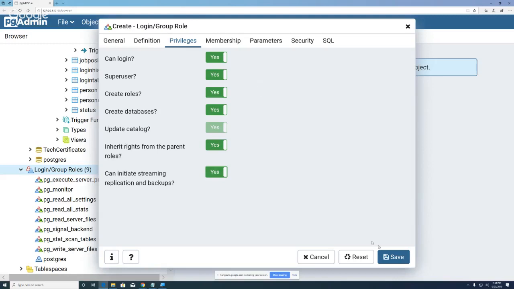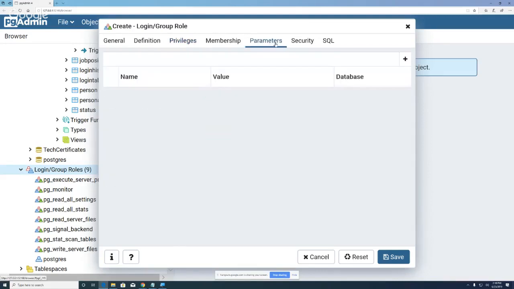But for us, we're going to generally do that. The other thing I'm going to do, I'm not going to do parameters or security because there's really not much to do there.